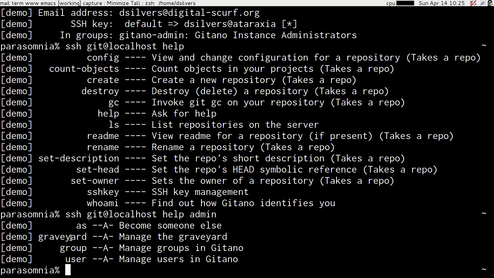It's an important thing to note that destroying a repository does not actually destroy it. It simply puts it in the graveyard. And the reason for this is because most other actions are undoable. So we wanted to make it possible to undo the destruction of a repository. And as is equivalent to sudo for Gitano. It allows you to run a command as another user, but you need to be an administrator in order to achieve that.